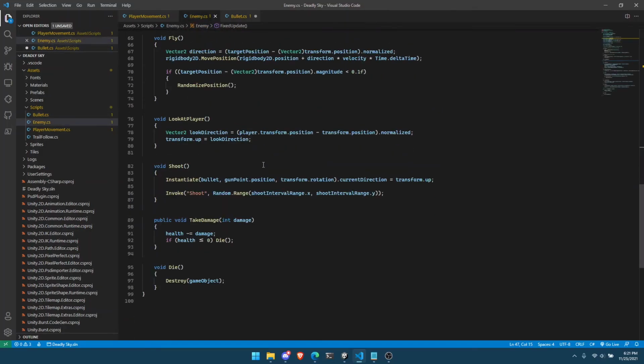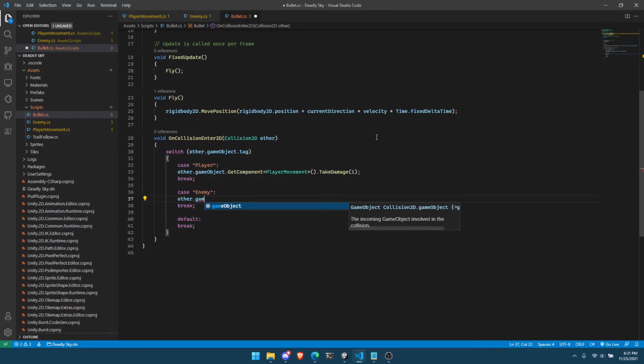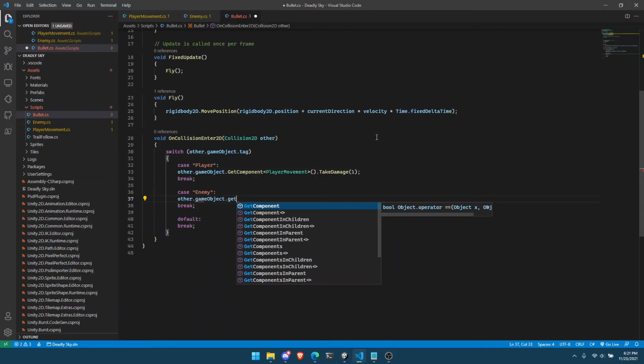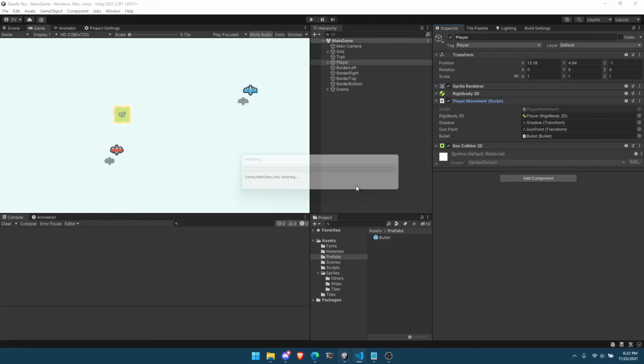We also have TakeDamage and Die on the enemy. So we can say other.gameObject.GetComponent Enemy and TakeDamage. And we also want our enemy to take 1 damage per bullet. So save that and we go back into Unity.